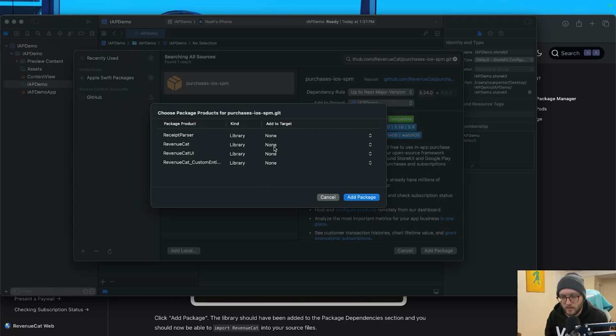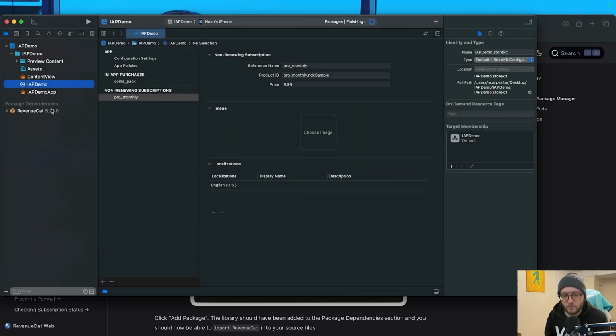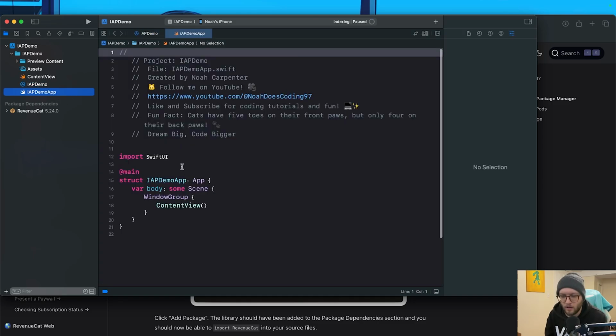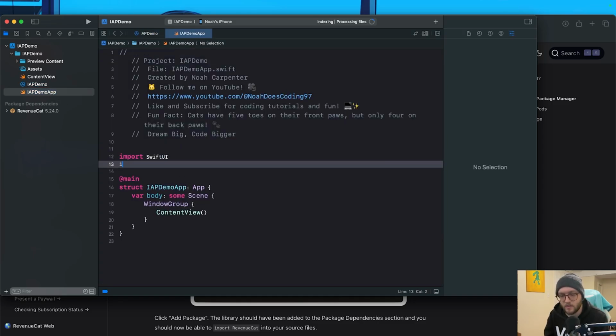And we'll want the RevenueCat and the UI. So let's go ahead and apply that to our apps and add those packages. Should be good to go. Package dependency might take a little bit long on your first build after you add a package. Totally normal. In our app file, we're also going to want to import RevenueCat. And that's how you can also check to make sure that it's actually working. If RevenueCat pops up in the autofill, you should be good to go.